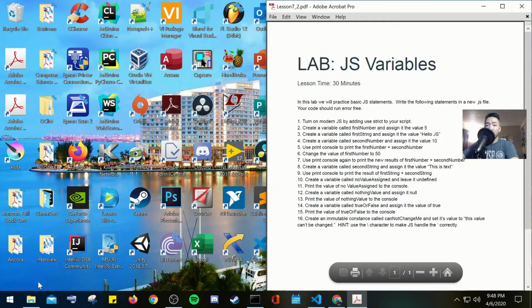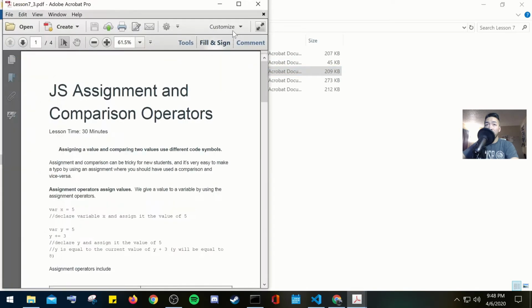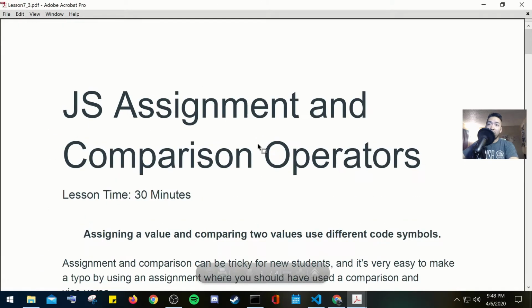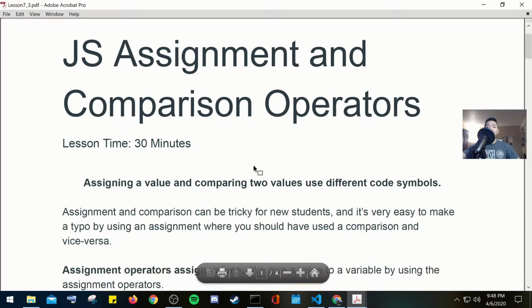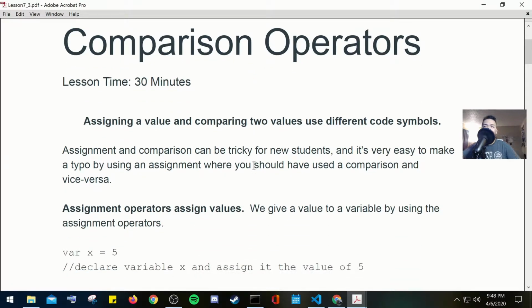Let's move over to 7.3, where we're going to talk about JavaScript assignment, comparison, and operators. Assigning a value and comparing two values use different code symbols. Assignment and comparison can be tricky for new students, and it's very easy to make a typo by using an assignment where you should use a comparison and vice versa.